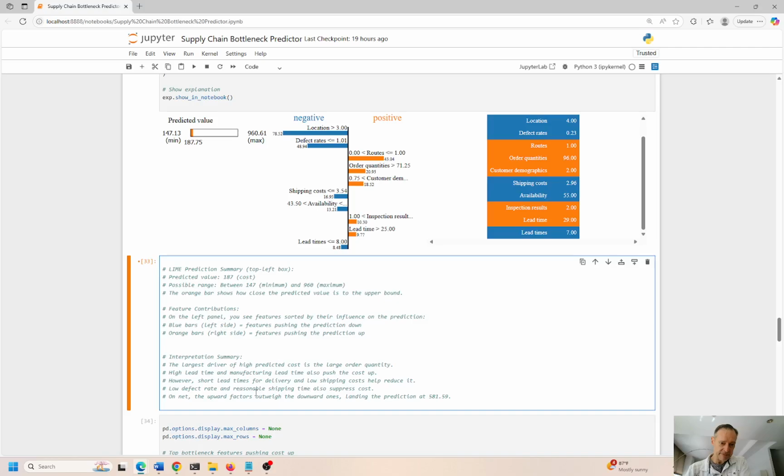This is saying low defect rates and reasonable shipping time also suppress costs. That makes sense, right? Totally intuitive. Now, on the net, the upward factors outweigh the downward factors, landing the prediction at net 187. Okay, so I'm going to put that over here. I was running a different process before, so the numbers are all different, but the concept is exactly the same.